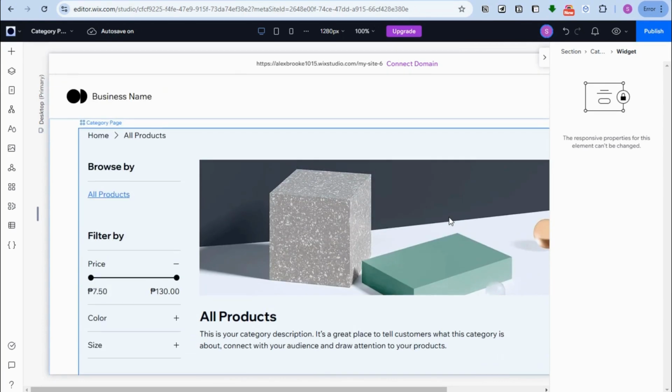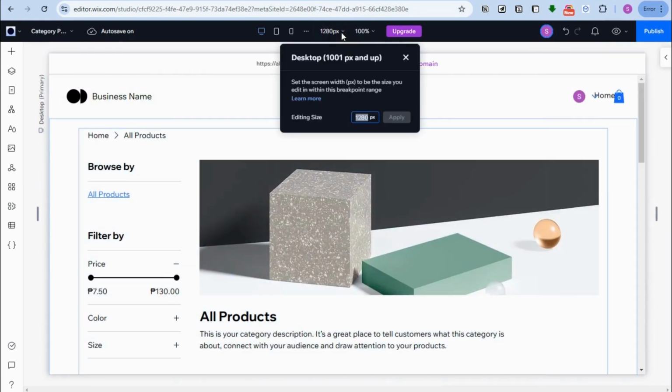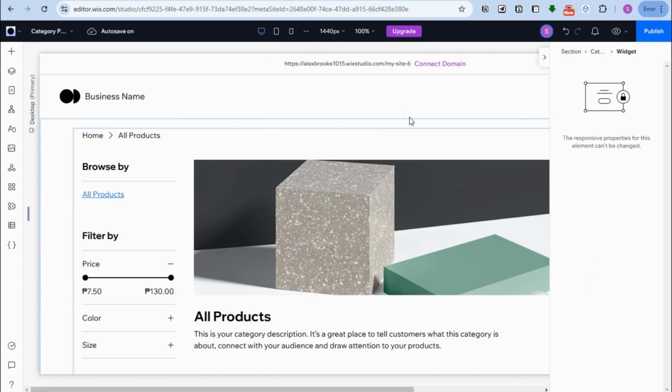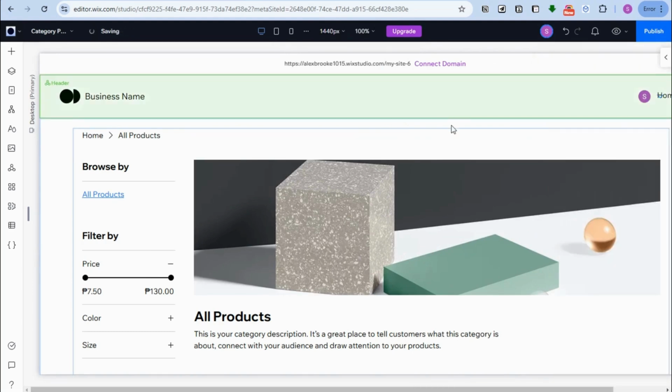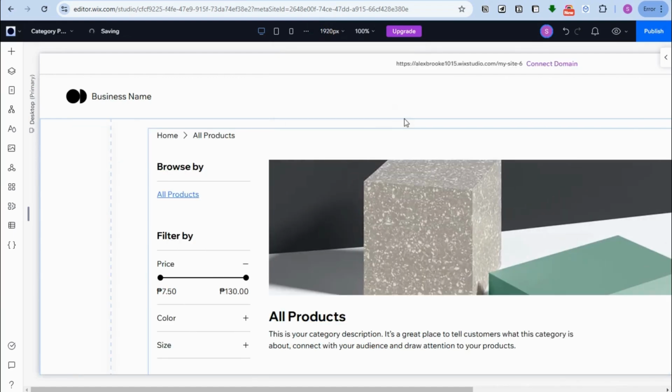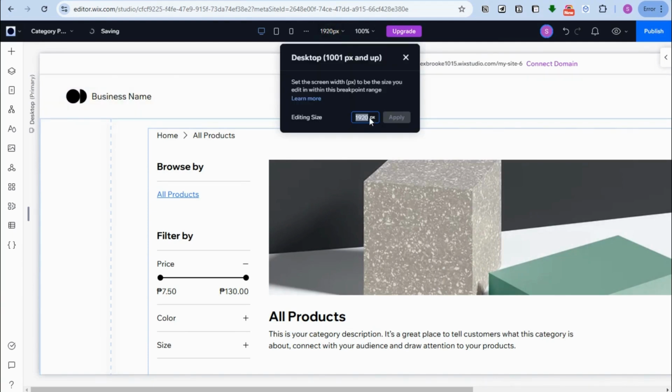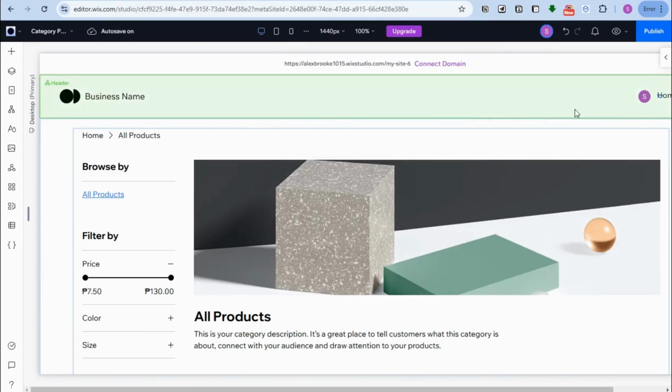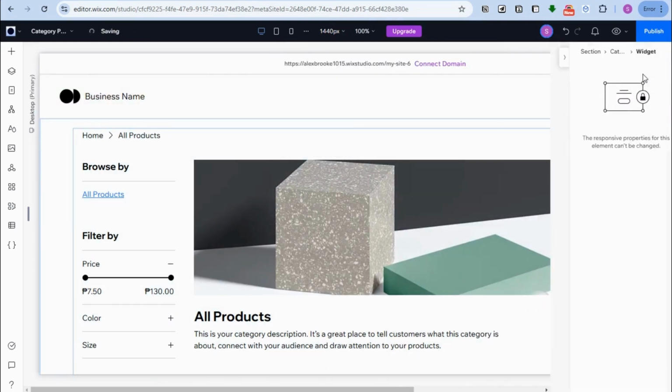Now, if you want to change the dimension or the size layout, you just have to click this one and you can choose from this to 1440 or 1920. Everything is up to you, but I strongly suggest that you should see this open inspector right here in order for you to edit some things. Okay, so for this one, I strongly suggest you use 1440 and then you have to click apply. And this is the result. So you can see everything here, it's visible.